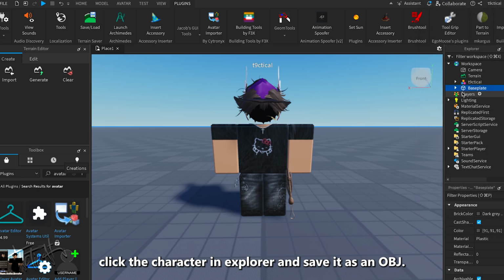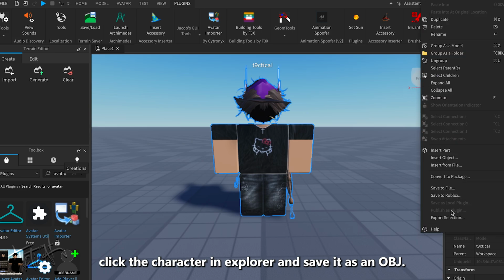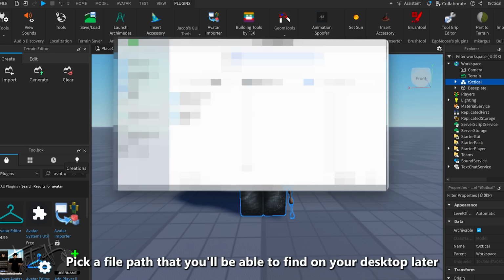Finally, right-click the character in Explorer and save it as an OBJ. Pick a file path that you'll be able to find on your desktop later when we are in Blender.